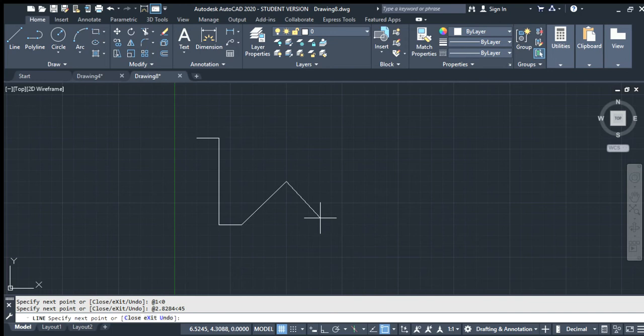Wait, no, that can't make sense. What am I doing? I don't know what I'm talking about. Just forget that I said that. But this is our angle, and that's the length that we have to go on that angle.